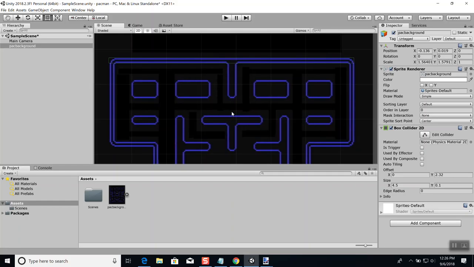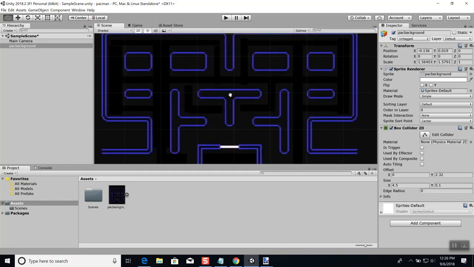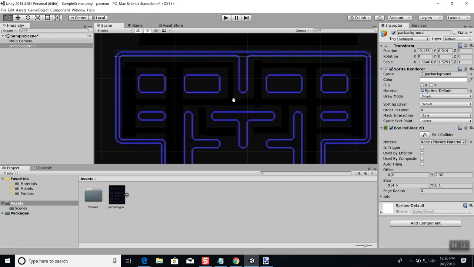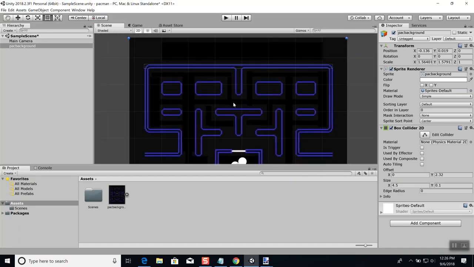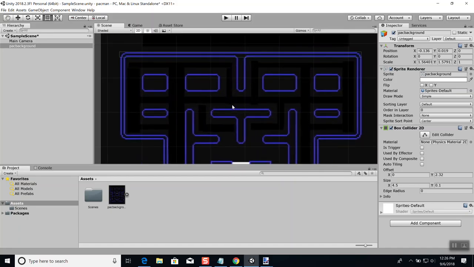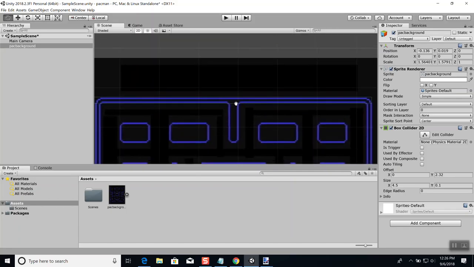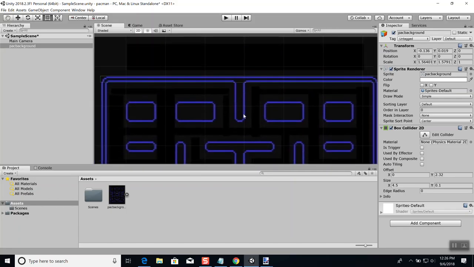In case you're wondering what I did, if you hold down your shift key and your mouse wheel, you can move it around like that. If you simply move your mouse wheel, it zooms in and out. And again, holding down your shift key and your mouse wheel, you can then move your mouse and reposition it.